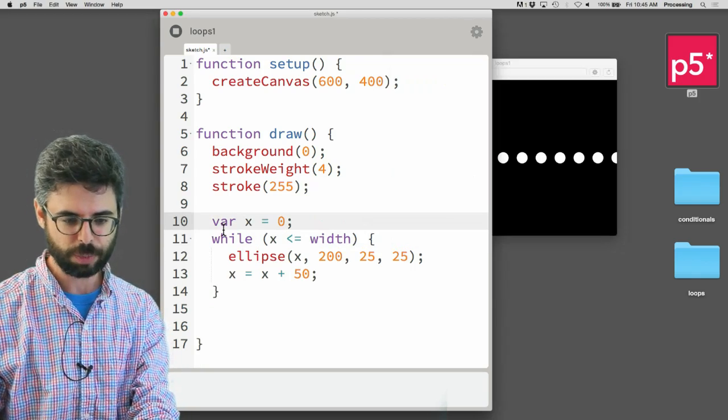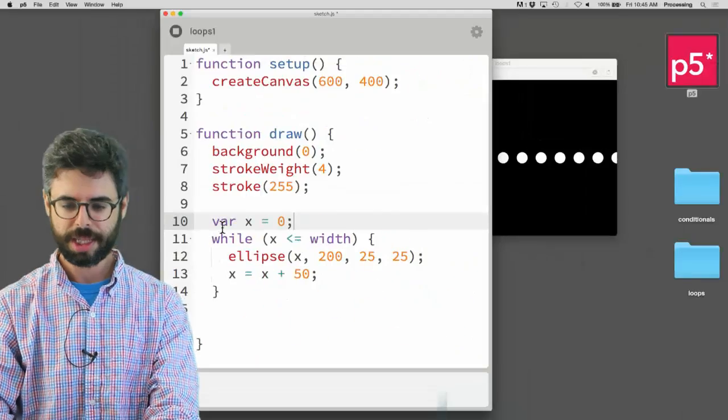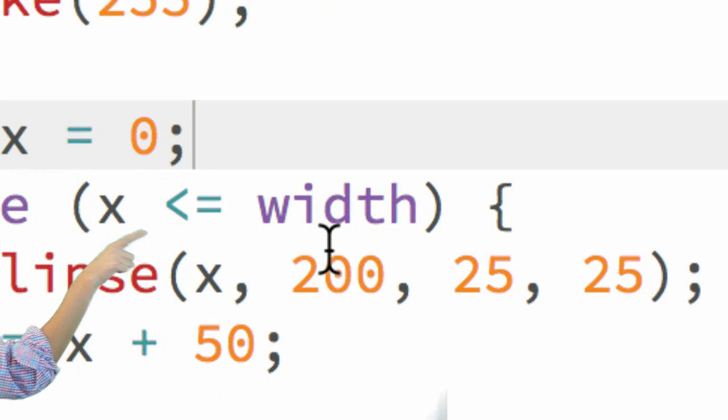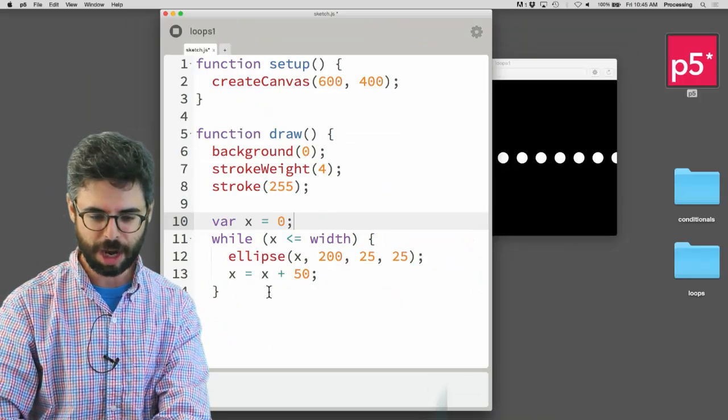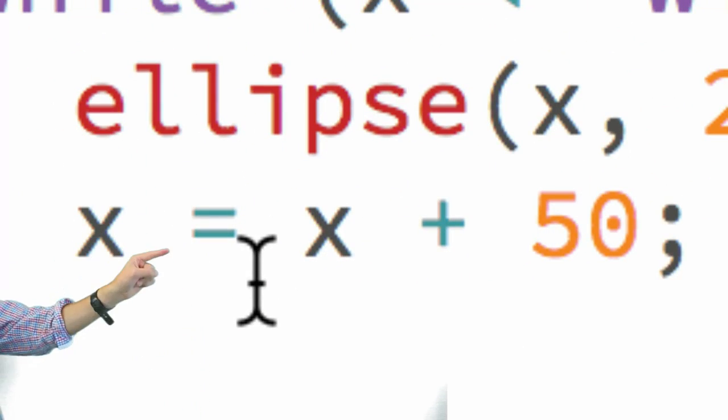The first one is we start with initializing a variable, var x equals 0. The second thing is we test for an exit condition. X is less than or equal to width. And the third thing I want to note is that we have this incrementation operation. X goes up by 50.